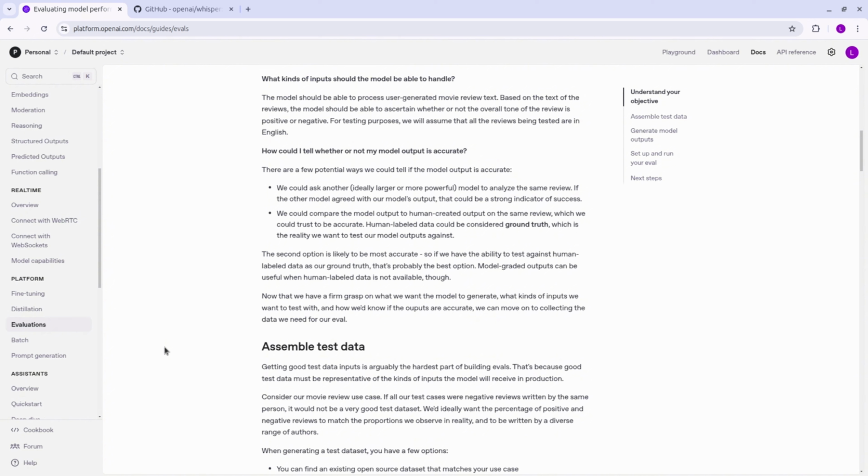But yeah, you have an evaluation API, you have a batch API as well, for when you want to pass multiple things to the model at the same time, and this will reduce your costs also. And then you have an explanation about the prompt generation process.